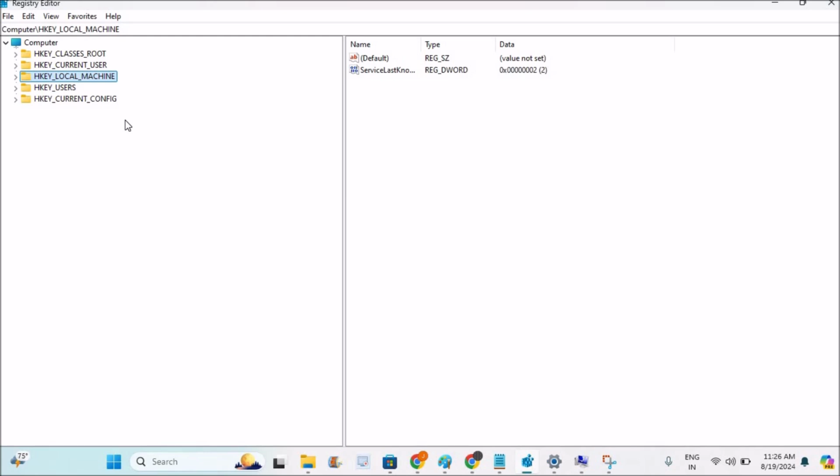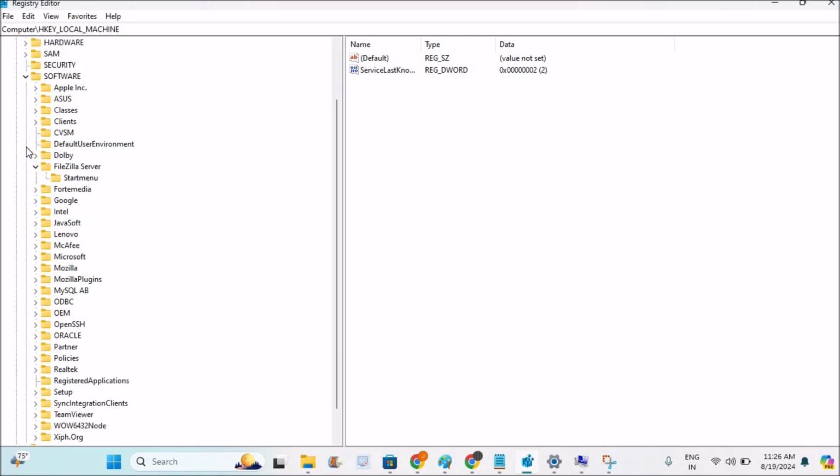Basically, all the software on your computer will be installed in HKEY_LOCAL_MACHINE or HKEY_CURRENT_USER or the users. On my laptop, it is in HKEY_LOCAL_MACHINE. Under HKEY_LOCAL_MACHINE, there is a Software folder, and in the Software folder, all these are the installed software on my computer. See here, for example, Mozilla, FileZilla. It is FileZilla Server, which is a server connection software.